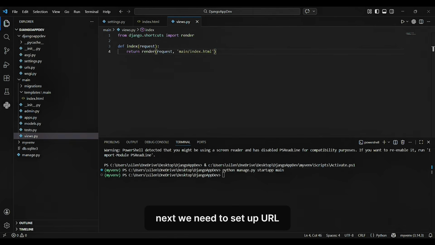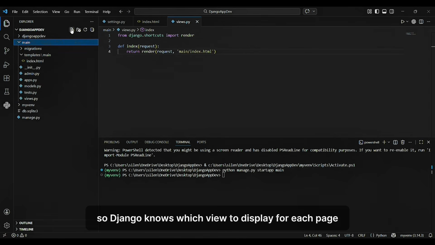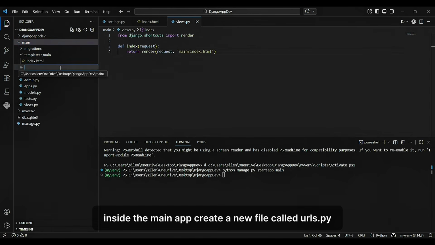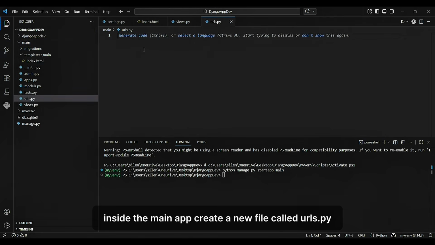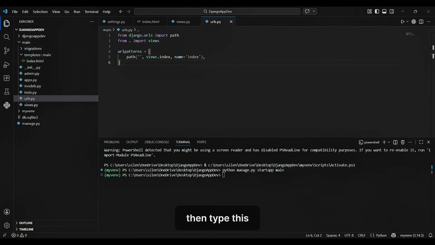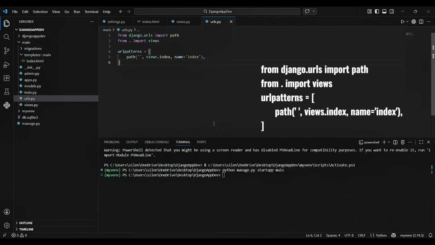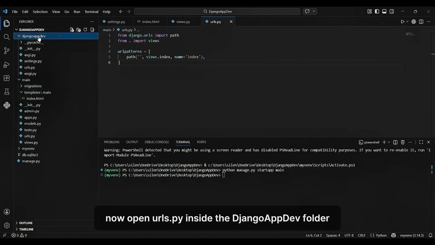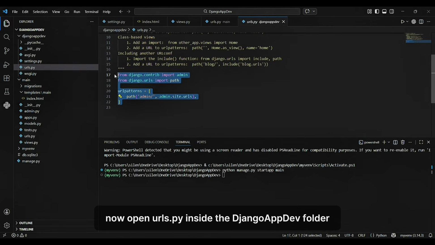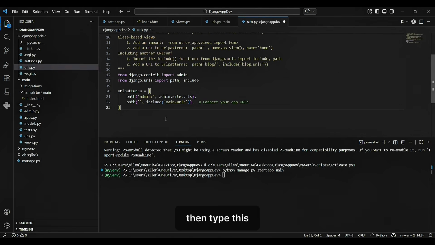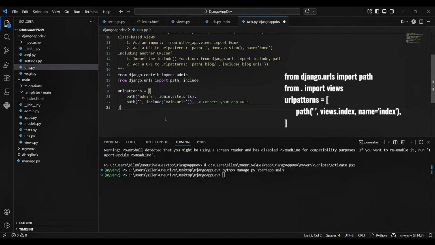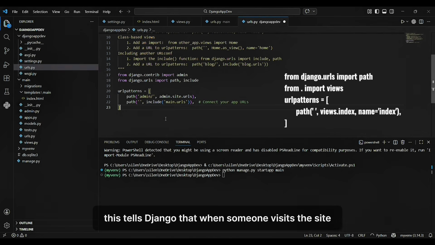Next, we need to set up URLs so Django knows which view to display for each page. Inside the main app, create a new file called urls.py. Then type this. Now open urls.py inside the Django app dev folder. Then type this. This tells Django that when someone visits the site, it should look at the URLs inside our main app.